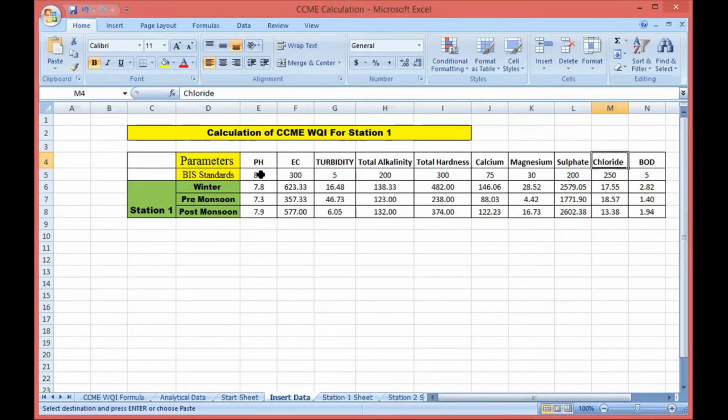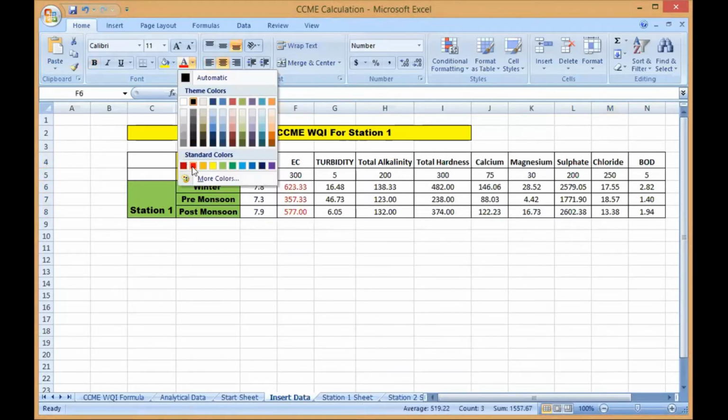The permissible limit for pH is 8.5, so all the values are within the limit, so it's okay. You have to move to the next parameters. The permissible limit for electrical conductivity is 300, but all the values you find here are exceeding the permissible limit. So what you have to do is just highlight them in red. You'll know why later on. I'll use this.